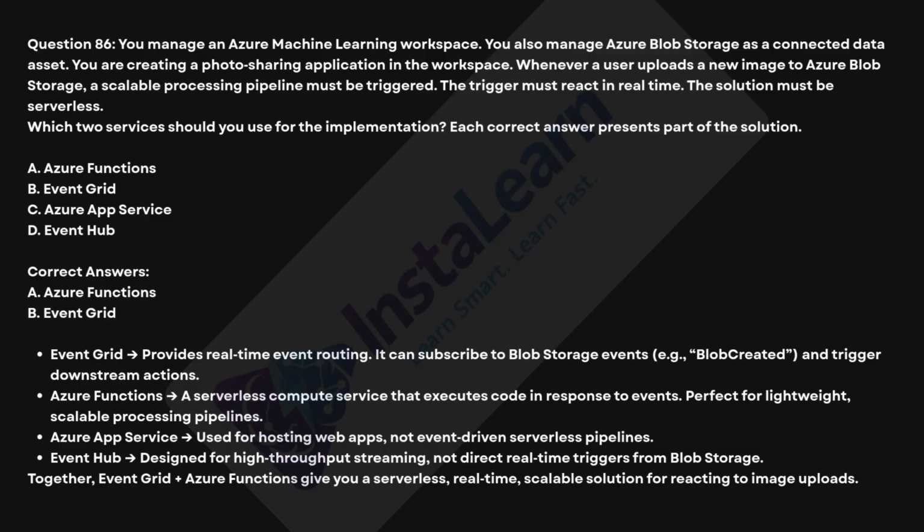Azure App Service is used for hosting web apps, not event-driven serverless pipelines. Event Hub is designed for high-throughput streaming, not direct real-time triggers from blob storage. Together, Event Grid plus Azure Functions give you a serverless, real-time, scalable solution for reacting to image uploads.